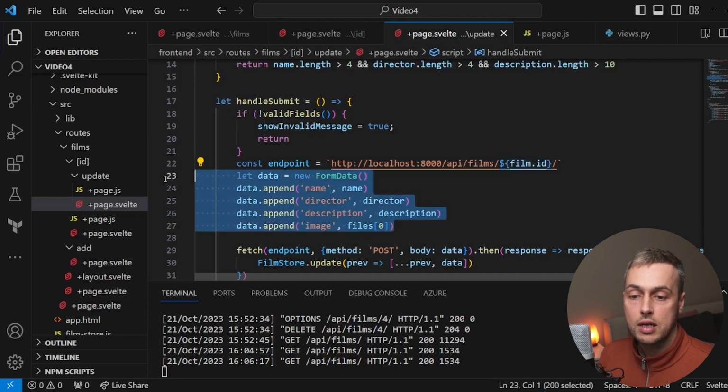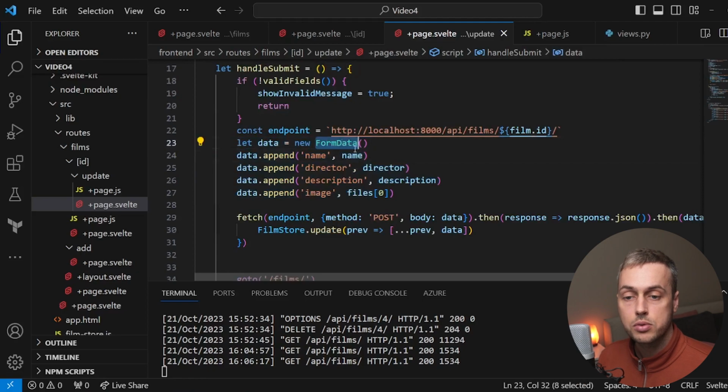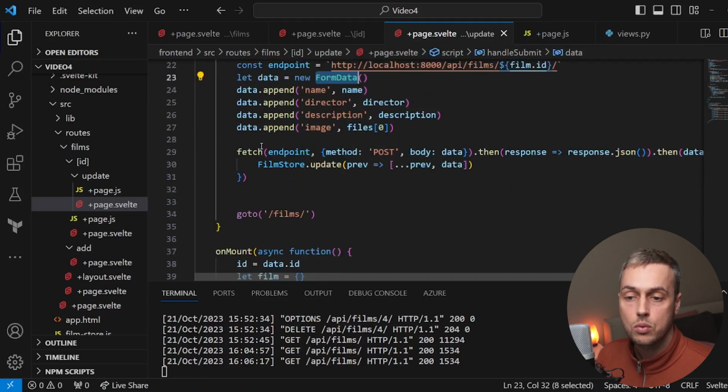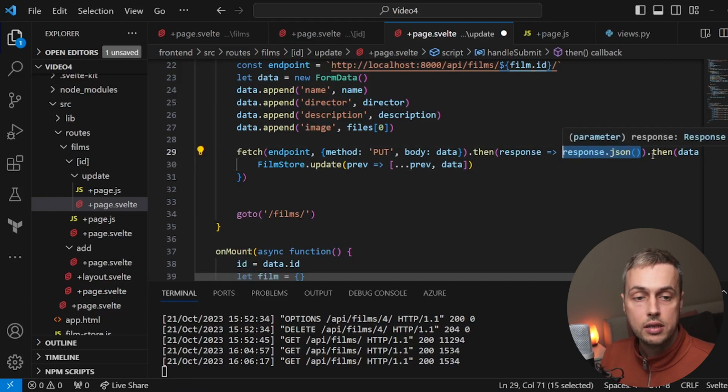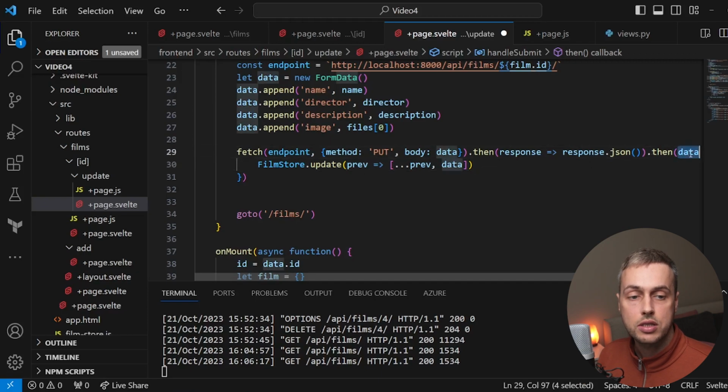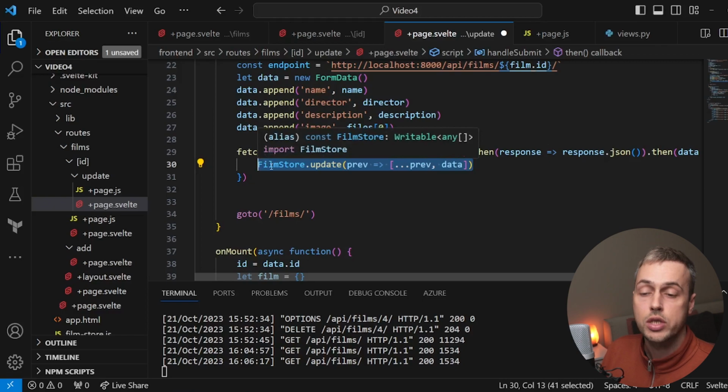So we've added the ID to the endpoint that we're going to call in the handle submit function. We can keep all of this the same. We're appending the field's values to the form data object that we're going to send in the put request. We do need to change what's being called here in the fetch request. We need to change the method to a put request, and then when we send that put request, we get back the JSON data for the updated object, and that data will then be available in this callback here when the promise resolves.